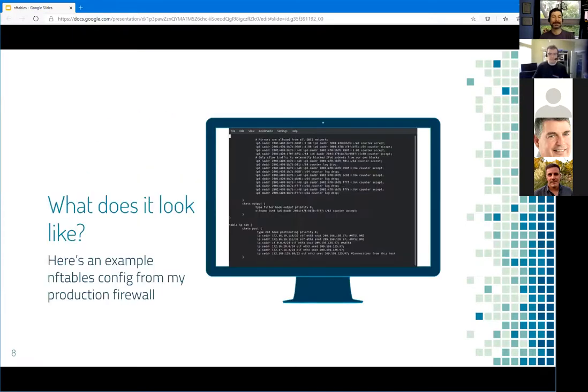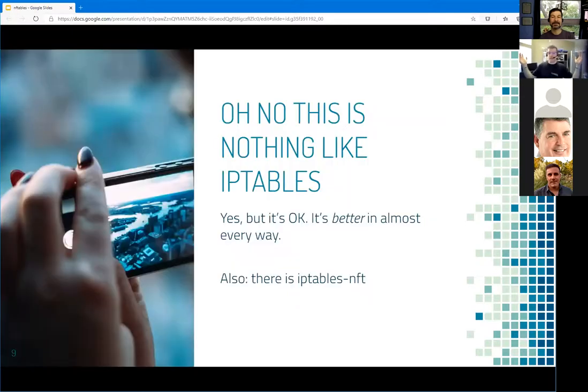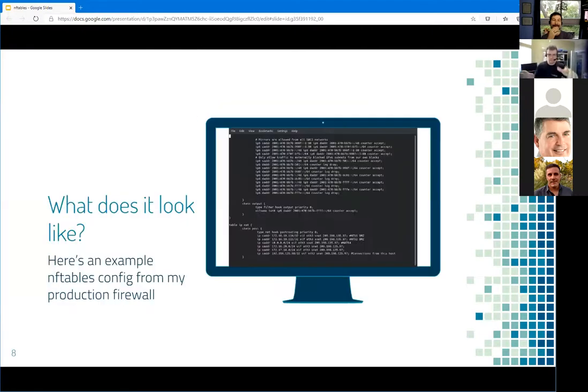So what does it look like? And here I have a screenshot from my production nftables firewall that is running. And at first you're going to look at this and go, oh my God, this looks nothing like iptables. And you're right. You are absolutely right. And that's okay. It's better in almost every way. Also, there's iptables-nft. We'll get there. So let me walk through this a little bit.